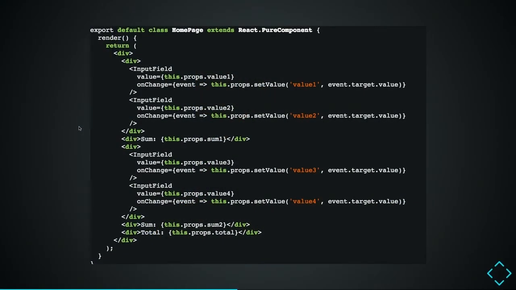Let's take a look at my home page. There's a bit of code there. I've got 4 inputs, and my value comes directly from the store, and my onChange is basically a function that takes the event of the onChange and dispatches the new value to the store to get changed. Cool. So what's wrong with that?